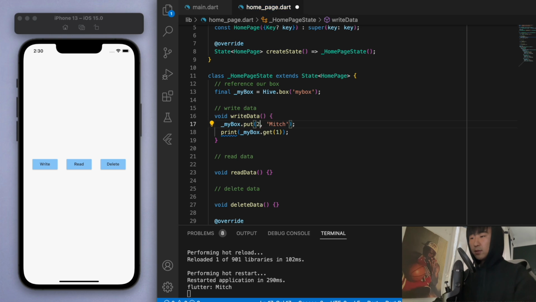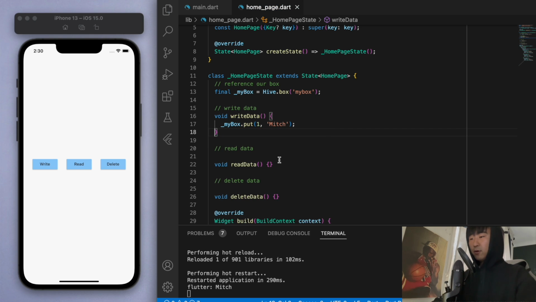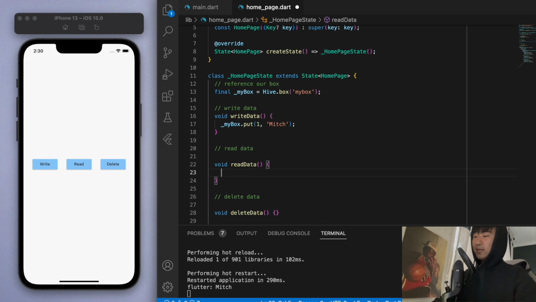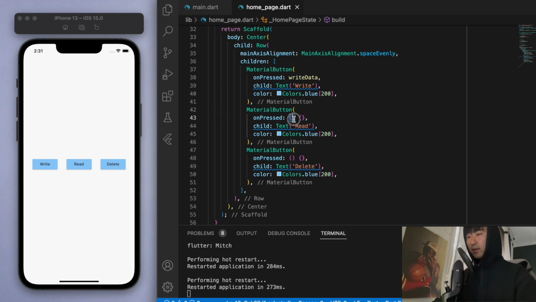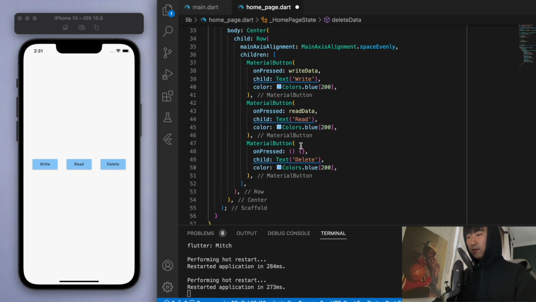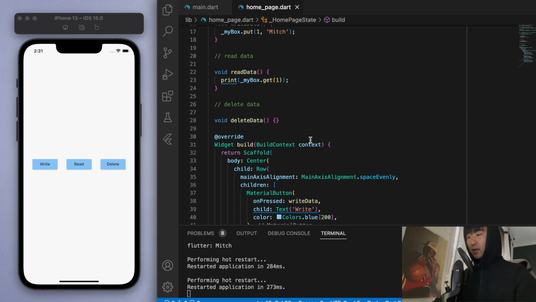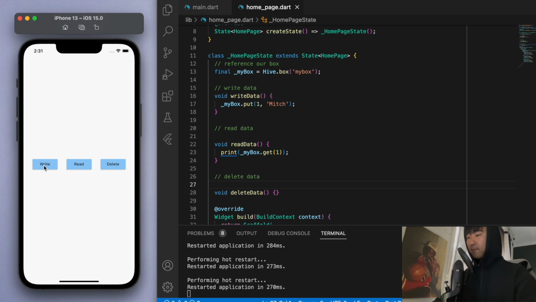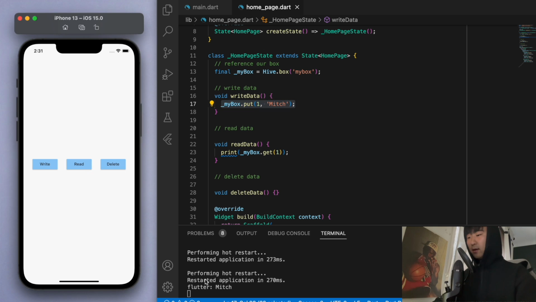So using the keys like 1, 2, 3, 4, we can use these to separate out the data. Now the mybox.get, this bit of code is actually something we should use for reading, right? Like if I want to read the data, then we can just print this one. Let's give this read data method to this button, and may as well give this the delete button. And so if I save this, if I hit write, then we're going to place my name in the box. And then if I hit read, then it'll read the information at this key value.